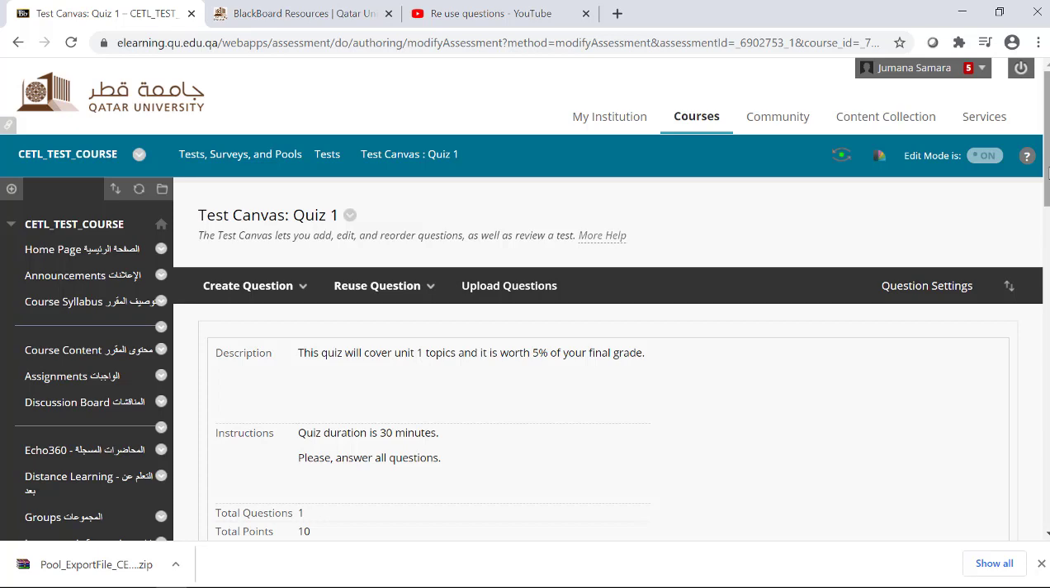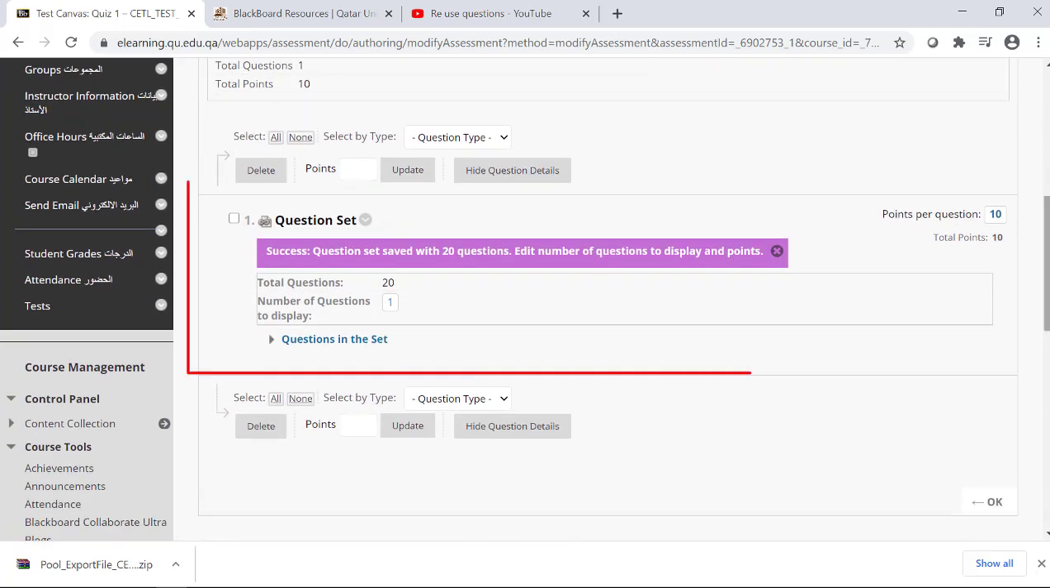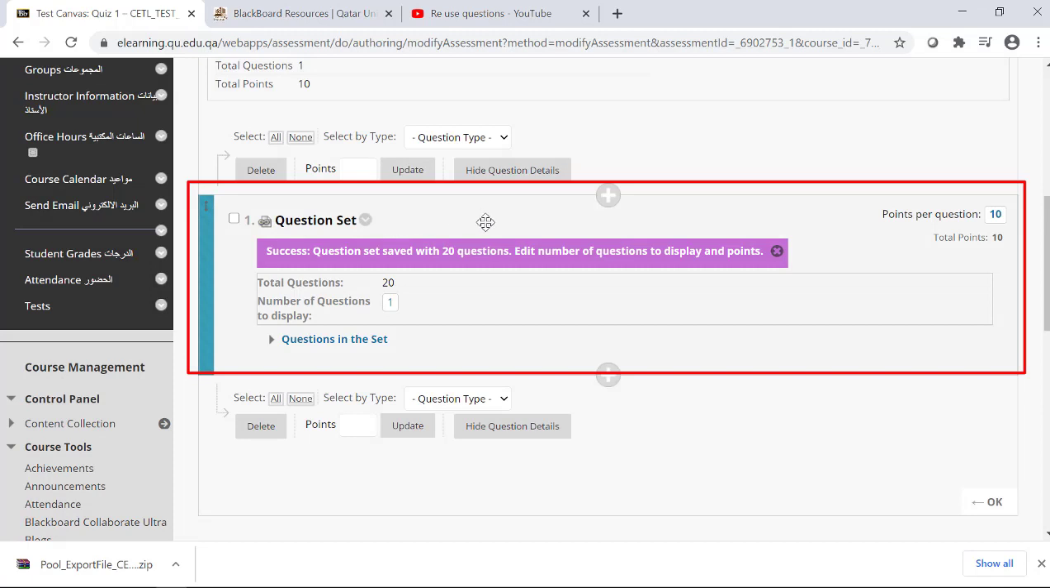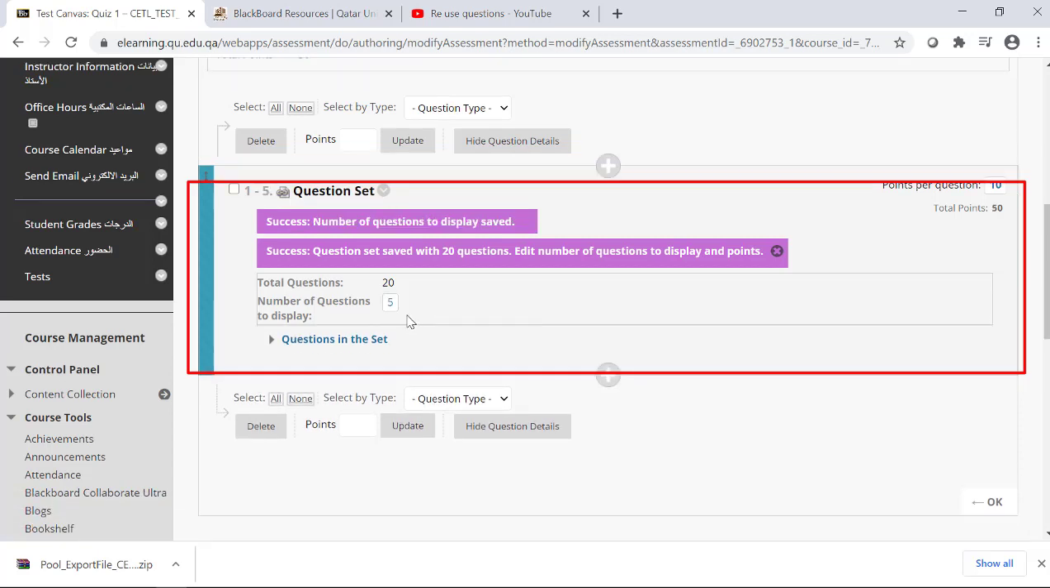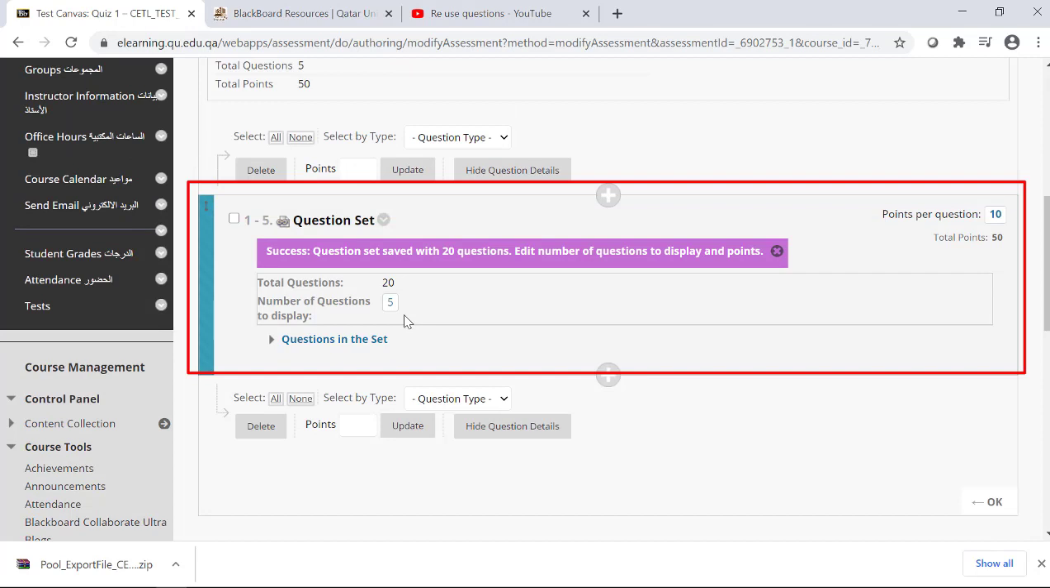It takes me back to the test canvas, and notice here that I have a question set added to my test, and it says that total questions in the set is 20, but number of questions to display is 1, which means only 1 question is going to be displayed for each student from these 20 questions that I have selected. I can modify this number. For example, I want 5, and I click Submit. And now this number has changed to 5, which means 5 questions from the 20 that I have selected will be displayed to each student in the test.